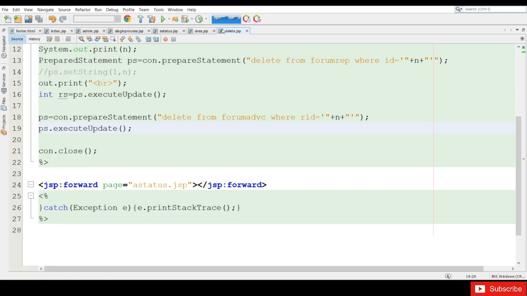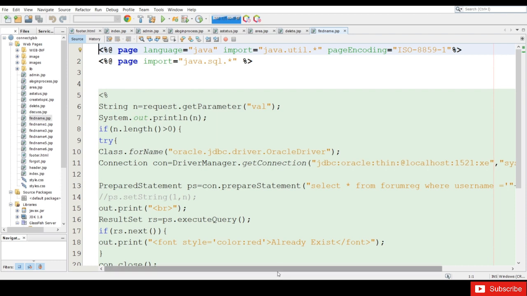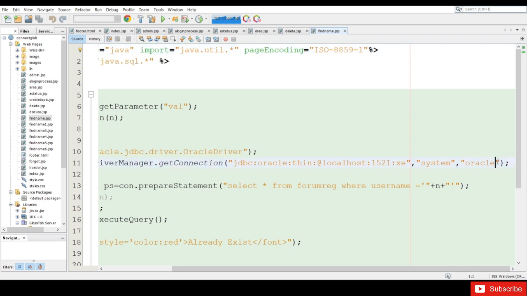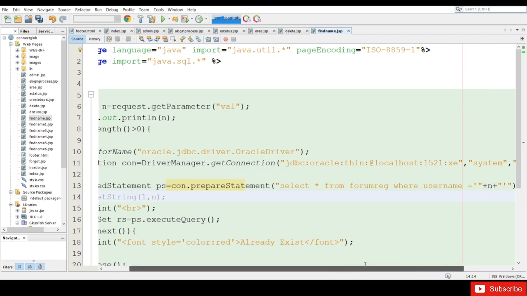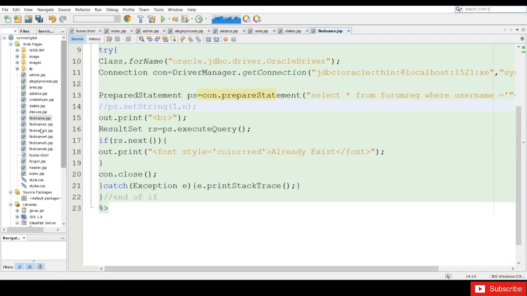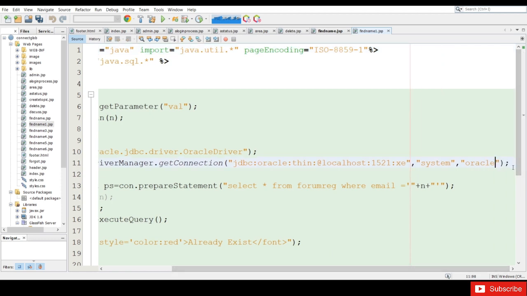Okay, so let me show you the find name. Basically find name is to find the username here, and this is the Oracle part. You need to understand this. This is the URL, or we can say the driver, and this is my prepared statement. Select star from this, which I'm going to create, and all the things I mentioned here. Then the find name is also similar. I need to mention my password here.